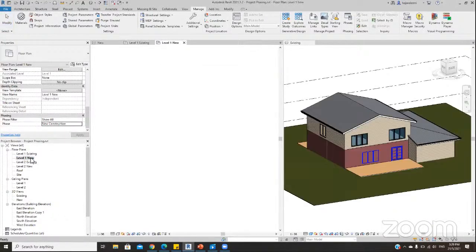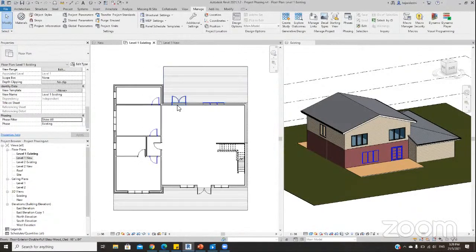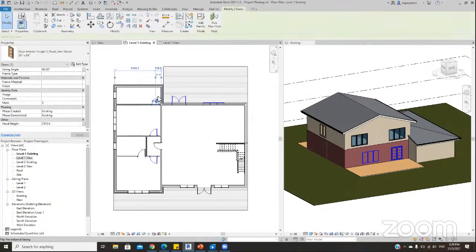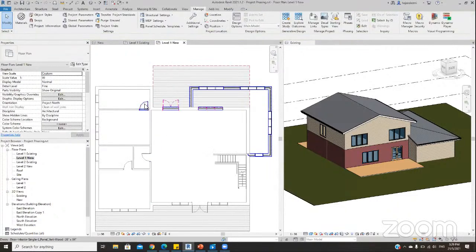But let me go to Level 1 New here. When I go to Level 1 New, I cannot see the demolished door that I just demolished. If you cannot see it, ensure that when you click on it, under Phase Demolished, we specify New Construction, and click OK. Then when we go back to Level 1, you can see it in red color.